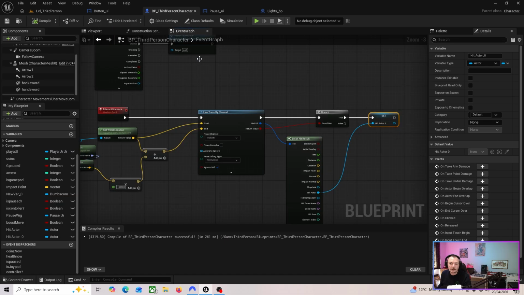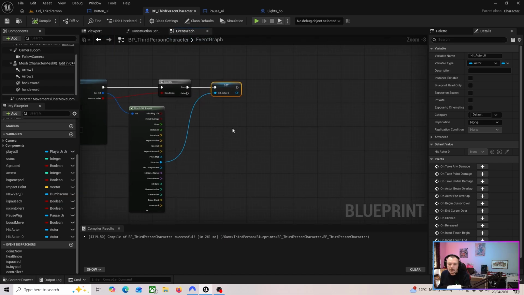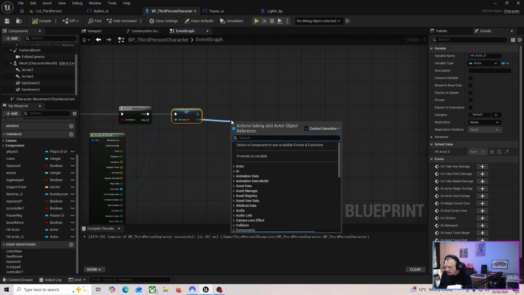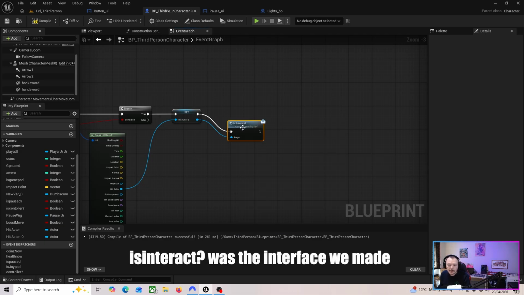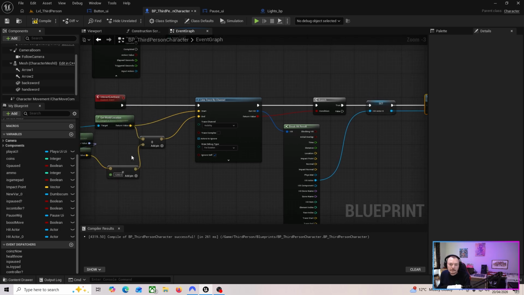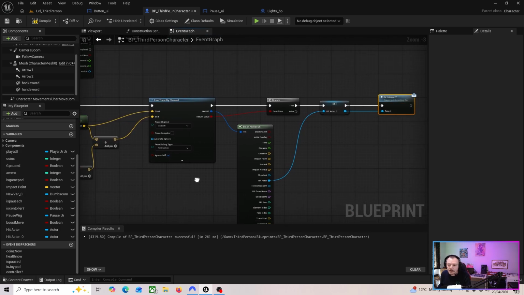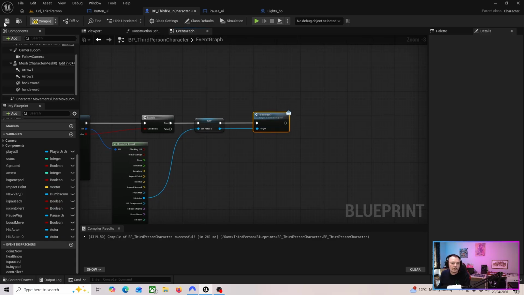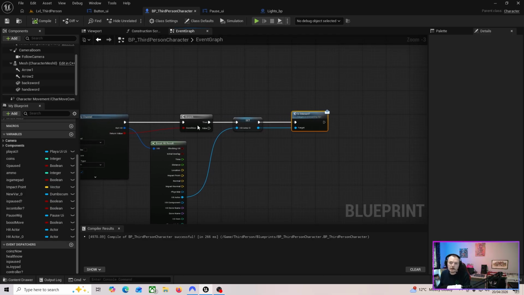character. So on our third person character, go back to the line trace and on this hit actor, drag off this and put is interact. See, and it says is interact message. So basically this line trace, if it hits something, it's going to ask is interact. It's going to do it like that. You can put does actor implement interface, but we'll just do it like this for now.